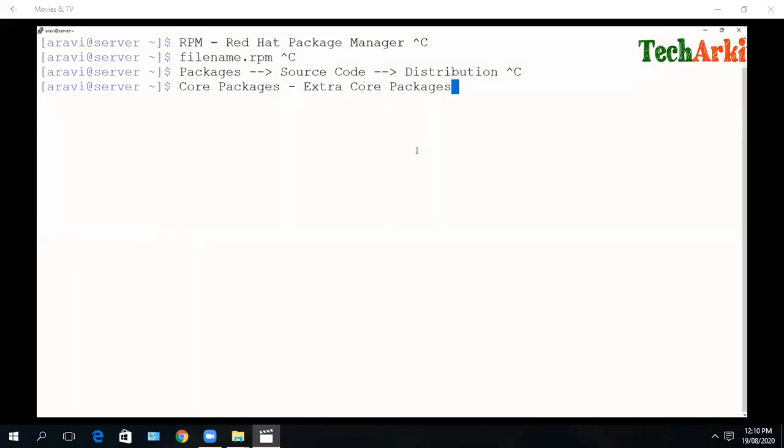Extra core packages are downloaded from the intranet or the internet whenever you require. For example, say the core packages came with some version, like version 1.1. If you want to upgrade that package to version 1.2 or 1.3, then you have to download these extra core packages from the internet and install them. These are the types.